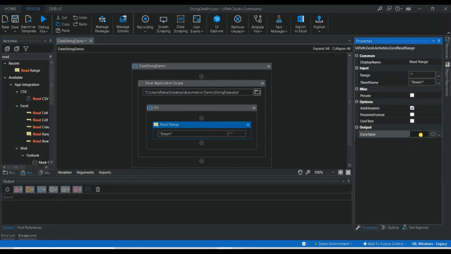And we have to create a data table. So let me click on Control K. What should be the name? My data table. Okay, and do I need to include the header? Yes, I need to include. Okay, so that part is done.